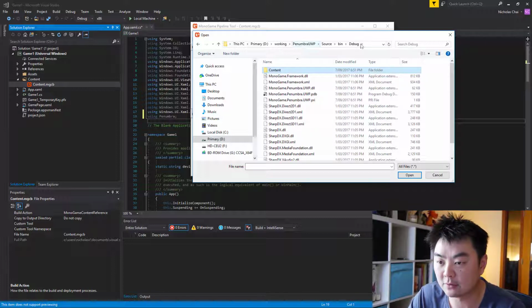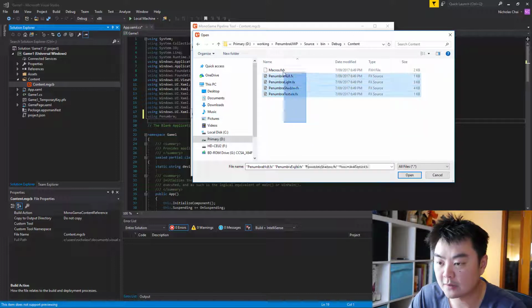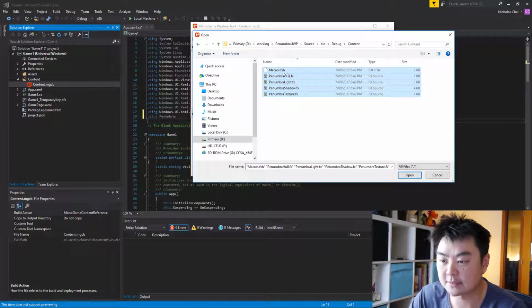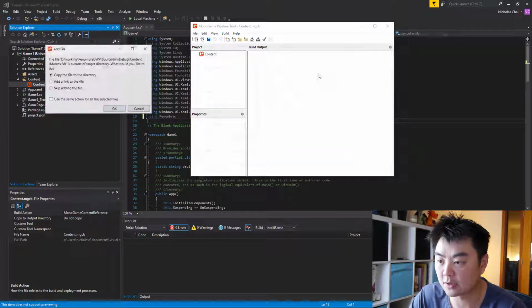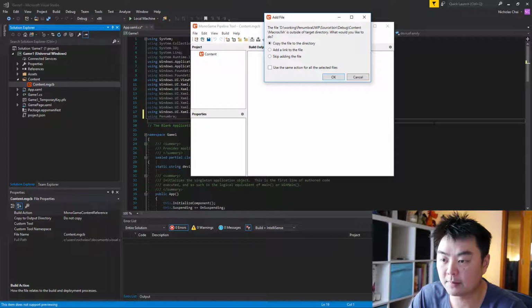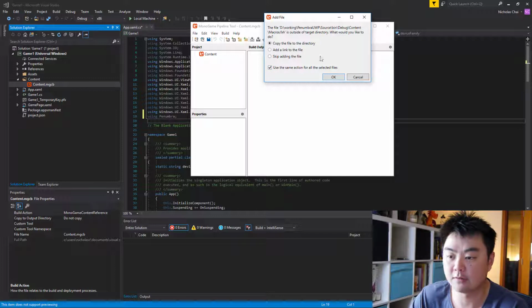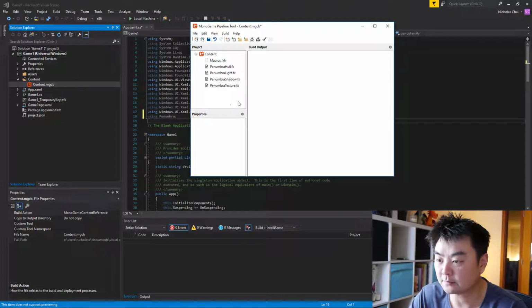So you jump into that folder once again, wherever you've cloned Penumbra UWP: source, bin, debug, and then content. Then you want to add all these FX files and this FXH file, the macros file. Select all of them, click OK, and you'll get this little pop-up. Have that selected, copy the file to the directory, and have this checked so it's the same for everything. Just hit OK on that.